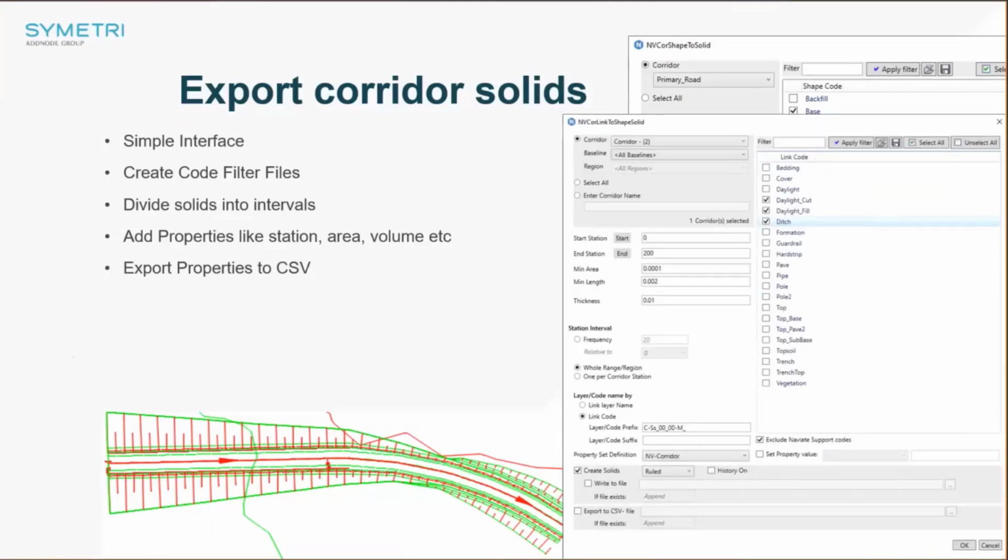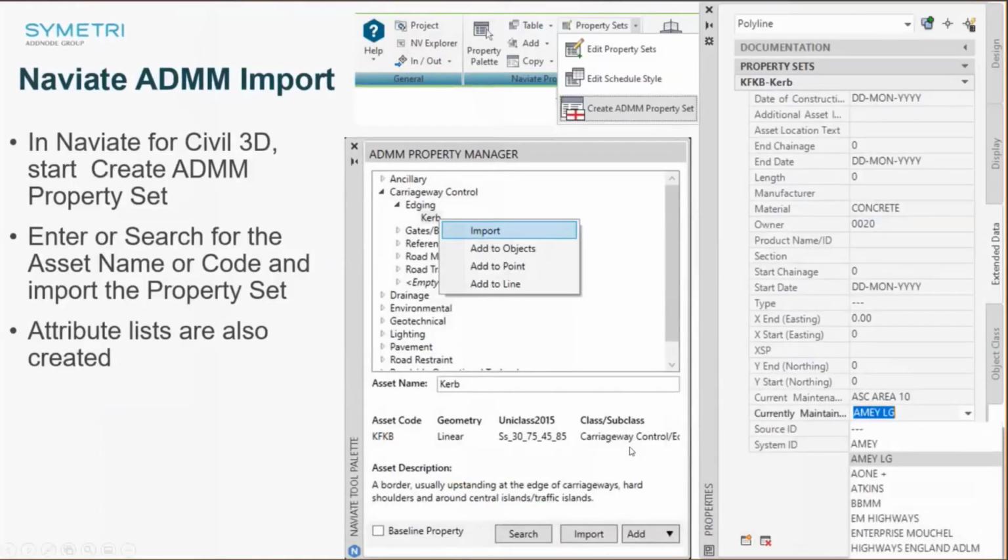And we can do the same with corridor links to create solids from them. Please also notice that we have setups for prefix of the layers. So this is the standard UK prefix to make sure the solids end up in a certain layer. And when we create the solids, we can add property sets. Those property sets can either be our standard one, Naviate Corridor, or it can actually be any of the Naviate ADM and property sets.